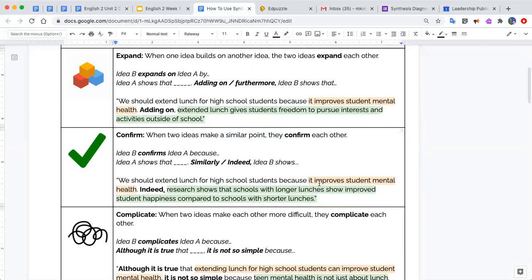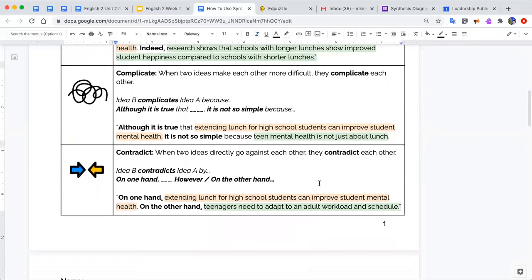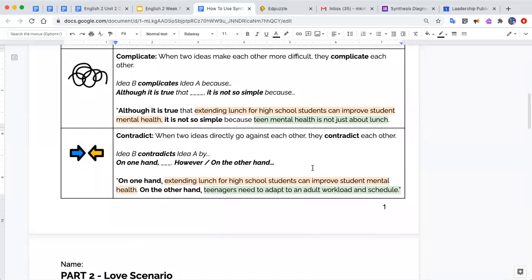So we're going to move on to the next word, which is complicate. Altogether, complicate. So you might have heard the song Complicated by Avril Lavigne. And you know that when things are complicated, they're difficult. So when 2 ideas make each other more difficult, they complicate each other. Think of headphones that have been tangled, right? 2 ideas getting tangled into each other, making each other more difficult, more challenging. That is when they complicate each other.